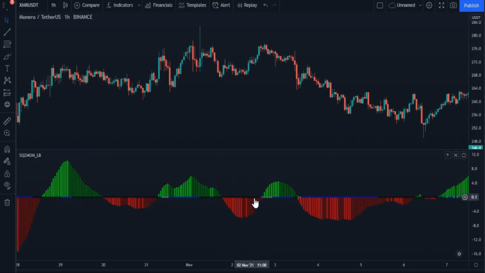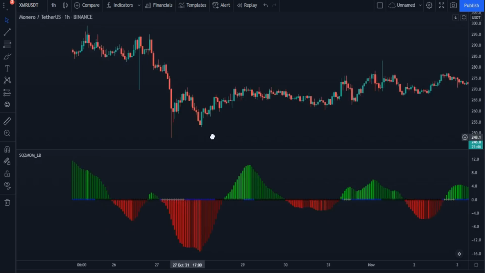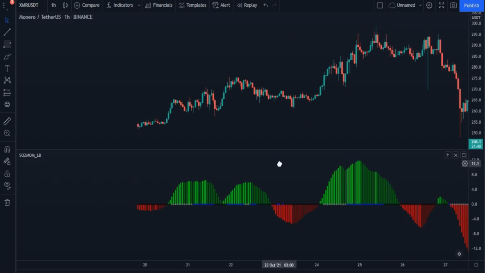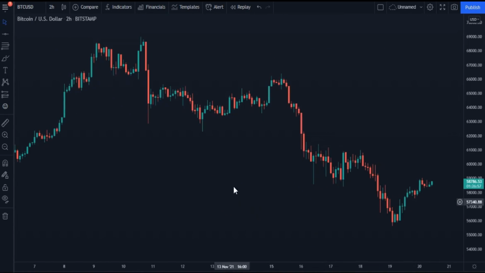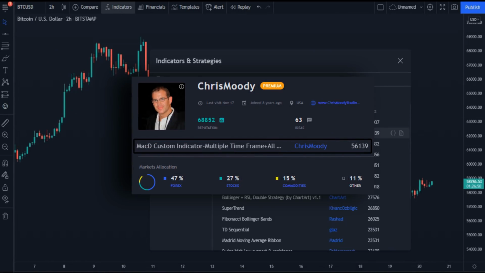As you can see, we got rid of some of the false signals. And I think that with using another indicators, like the simple moving average, you will get amazing results. Try it and let me know in the comments how your experience was with it. Well, let's move to the second indicator, which is the MACD indicator, created by Chris Moody.